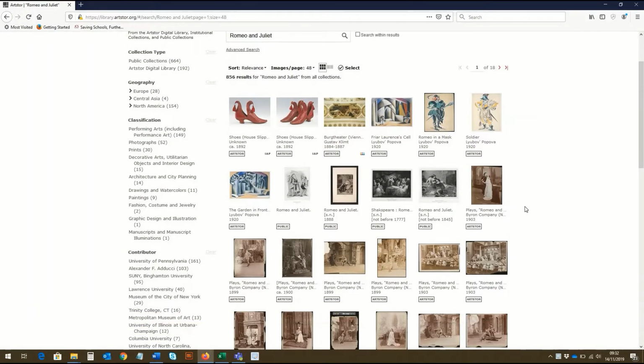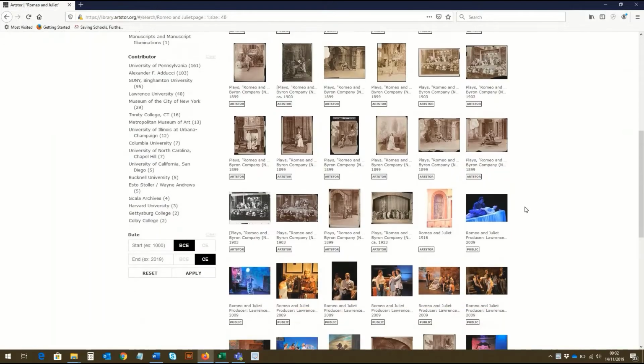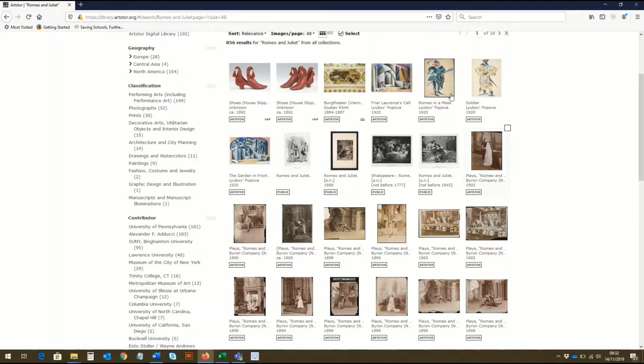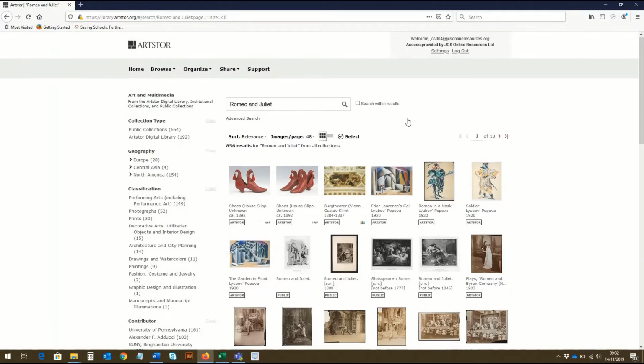Searching broadly like this is a good approach for students when they're brainstorming topic ideas. For example, seeing costume sketches might inspire students to develop a more focused topic on costume design in Romeo and Juliet. This simple search is a good starting point for research, but once students have decided on a topic, Artstor's advanced search allows for more focused searches.